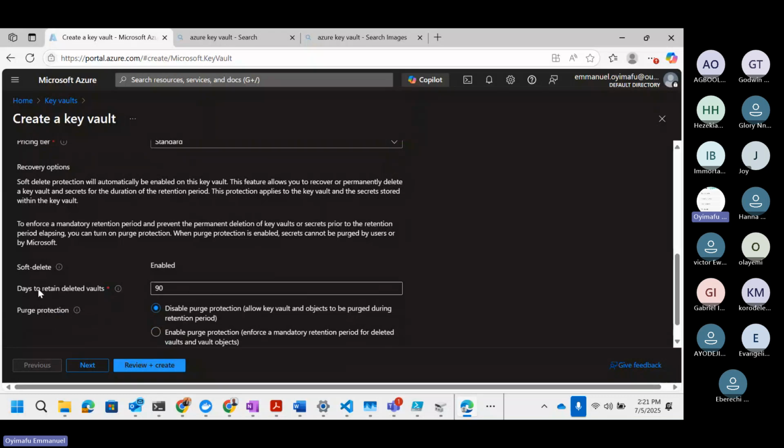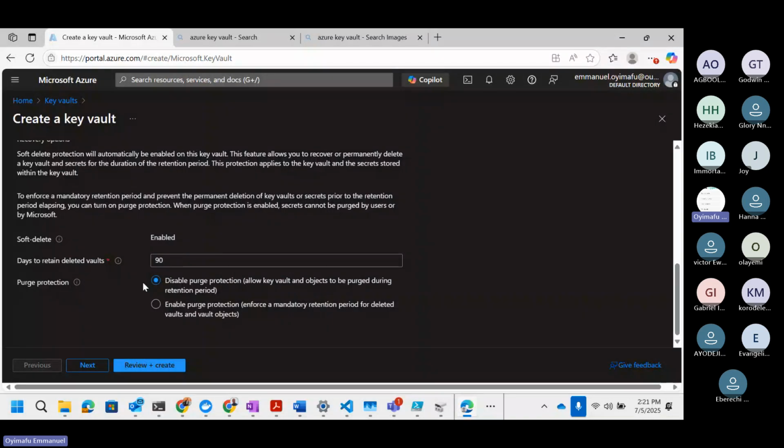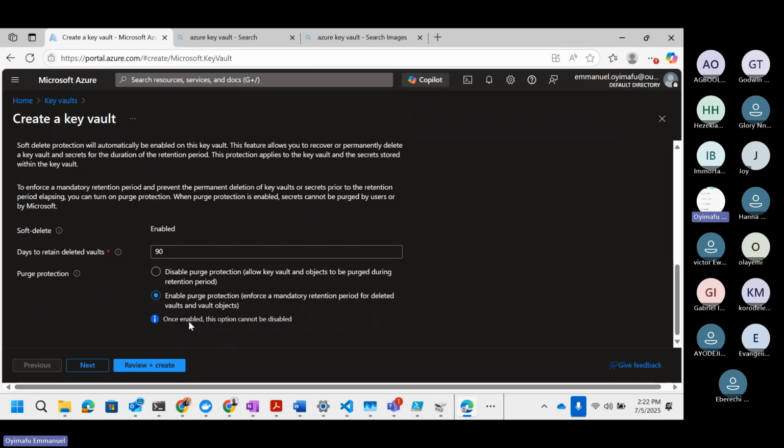So if I say 90 days, that means if I delete any key, after 90 days, the key is gone. Days to retain deleted keys is 90 days. That means after 90 days, the key is what? Is gone. Then now, purge protection. What does purge protection do? Purge protection allows key vault and objects to be purged during retention period. So during retention period, if you disable this, that means the keys will be purged. Whereas if you enable purge protection, that means you're enforcing a mandatory retention period for deleted vaults and vault objects. So it's best practice you enforce it.